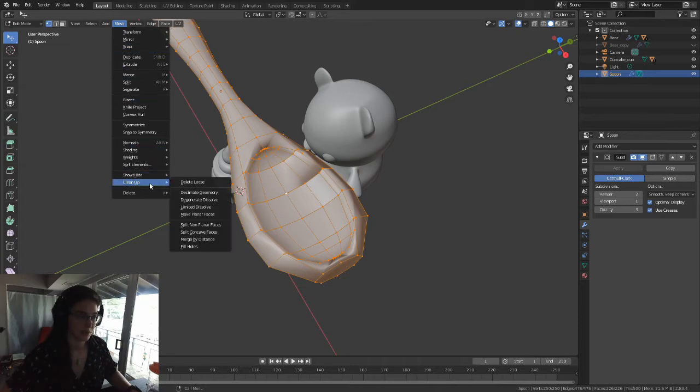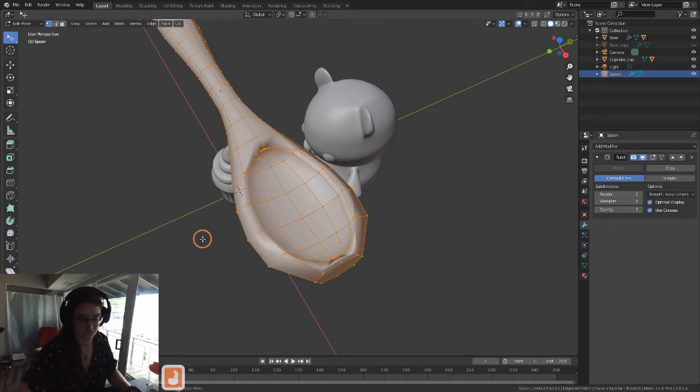then go to Clean Up. So Cleanup's near the bottom of the Mesh tab, and then near the bottom of the Cleanup tab is Merge by Distance. And when you click this, you're going to see a pop-up happen at the very bottom of your screen. If you did it right, it won't say 0. So you can see mine says removed 37 vertices.